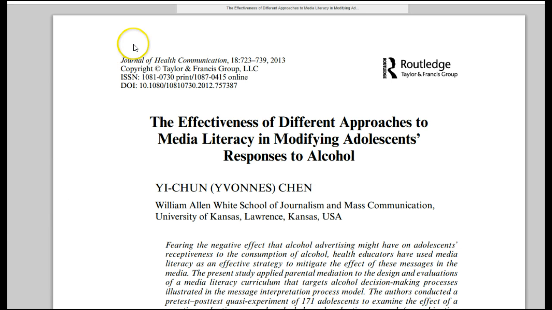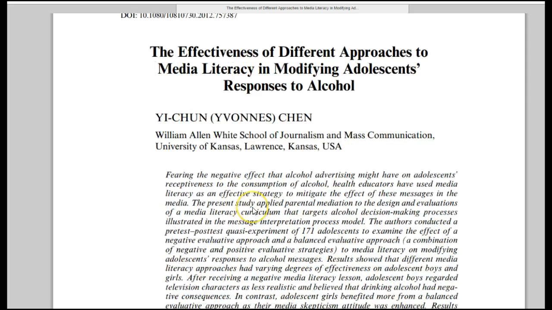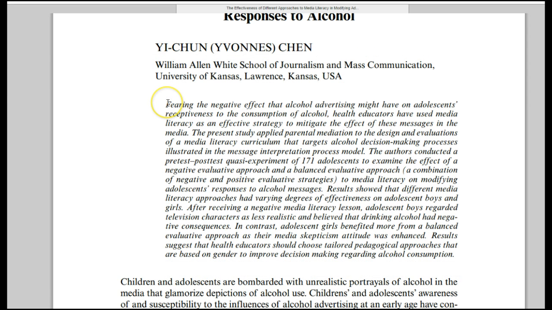You'll notice that up here at the top is the publication information for the article. You can tell it comes from the Journal of Health Communication, and it was published in 2013, and the copyright, along with some other useful information. Here's the title of the article, the author, along with the author's credentials, and then you'll see here in italics an abstract of the content of the article.